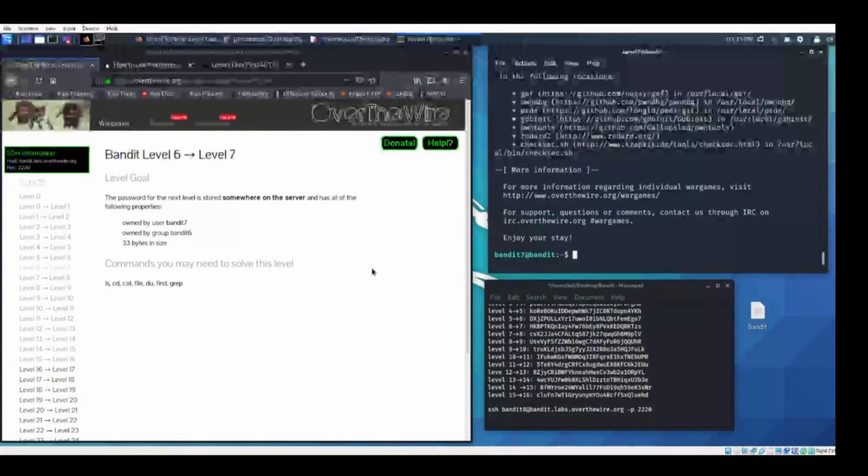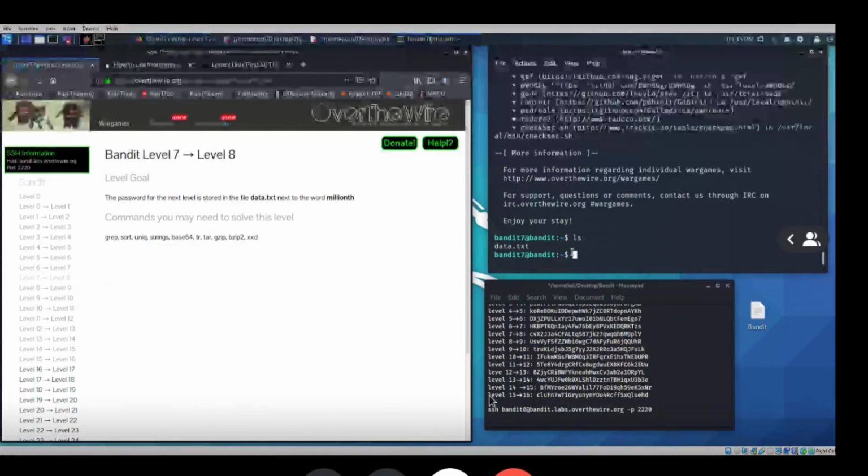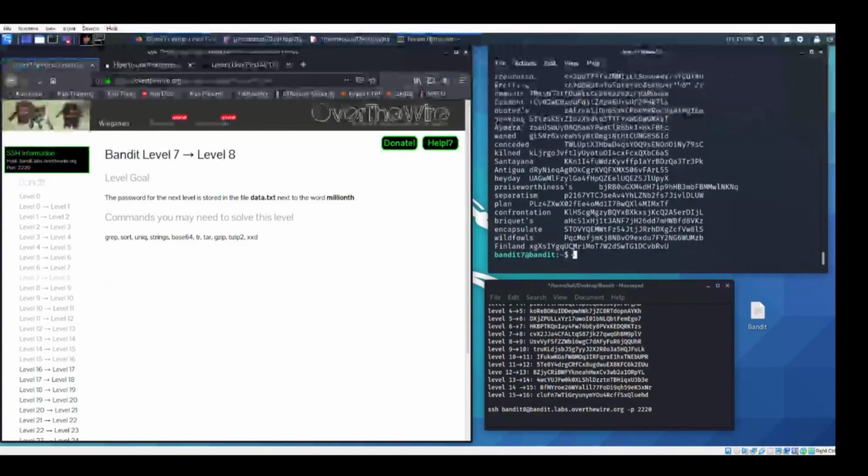So for bandit 7, water. All right. So the password for the next level is stored in the data.txt file next to the word millionth. All right. So we're going to ls. We see data.txt. All right. This should be easy. We're just going to cat it, right?